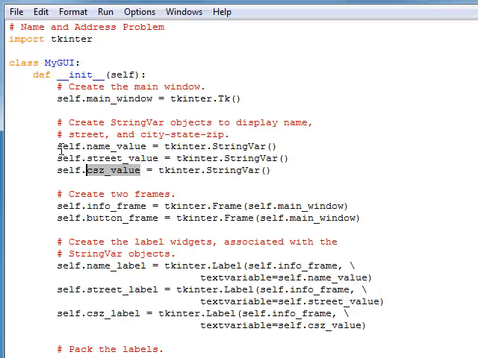So these StringVar objects are going to display the name, the street, and the city, state, zip in some label widgets that you'll see in just a moment.